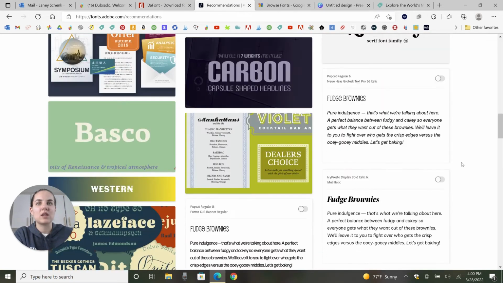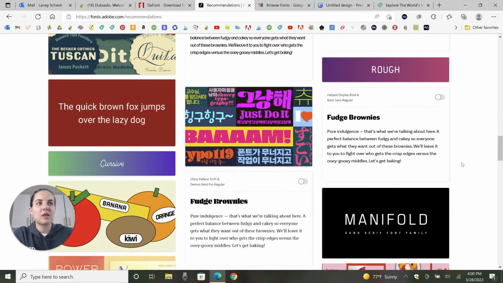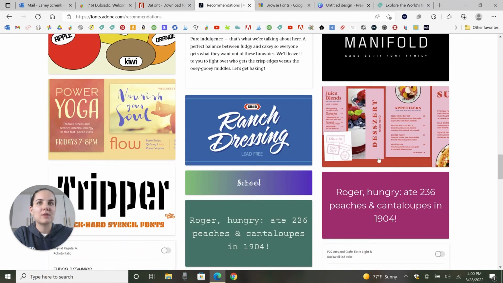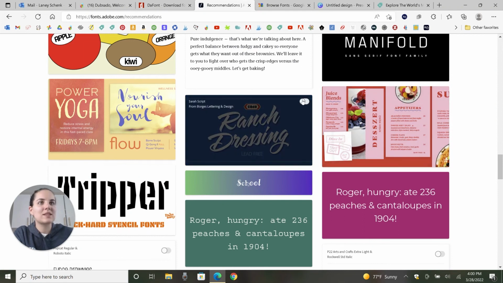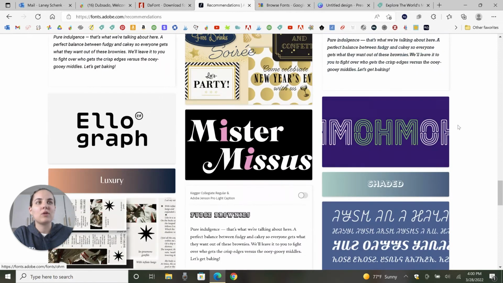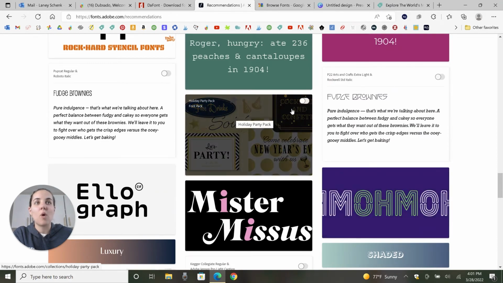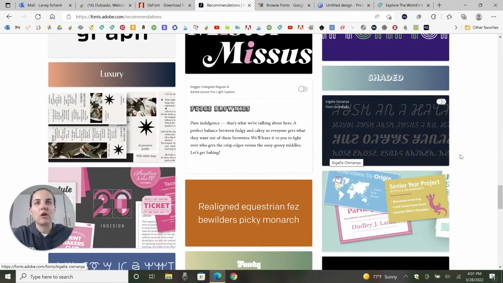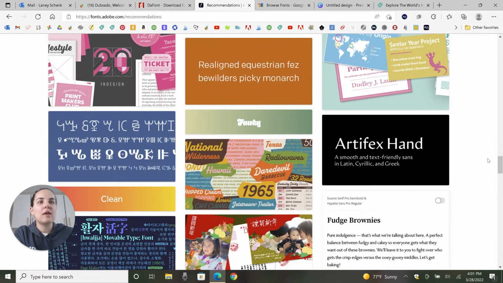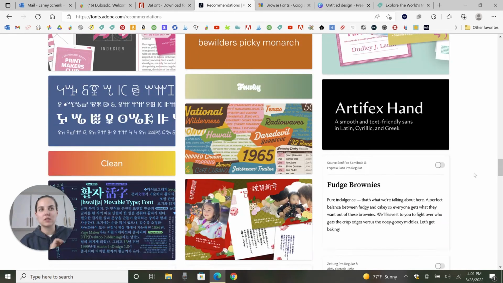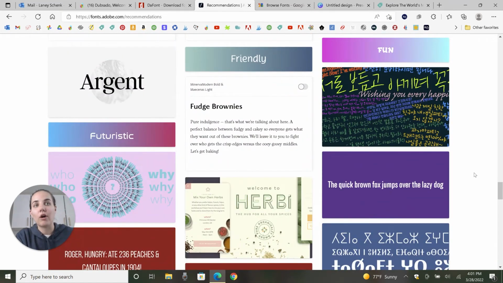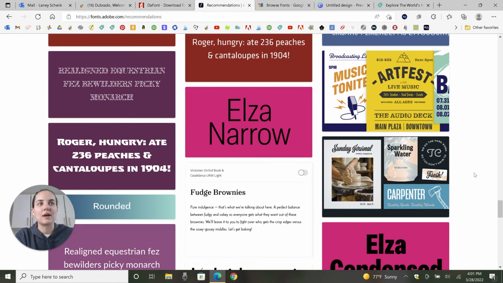So you could decide that you like something here. Let's see if we can find something. This ranch dressing one could be used for a wedding invitation, although it looks like ranch dressing. And then you just can activate it right here. But it'll give you options like this would be really cute for a wedding invitation. This whole party pack would be really cute for a wedding invitation. So they give you a lot of options for pairing the fonts together, and then all the fonts pictured on here are in Adobe Fonts, and you'll be able to access them.